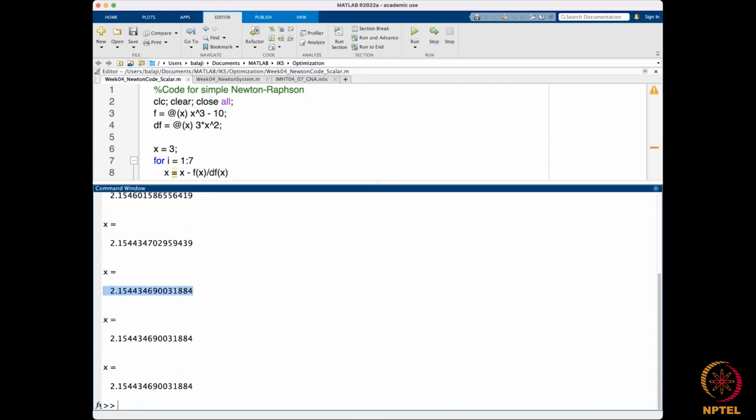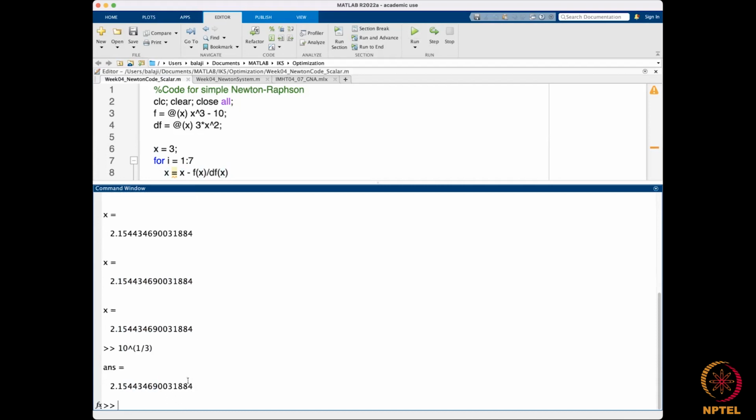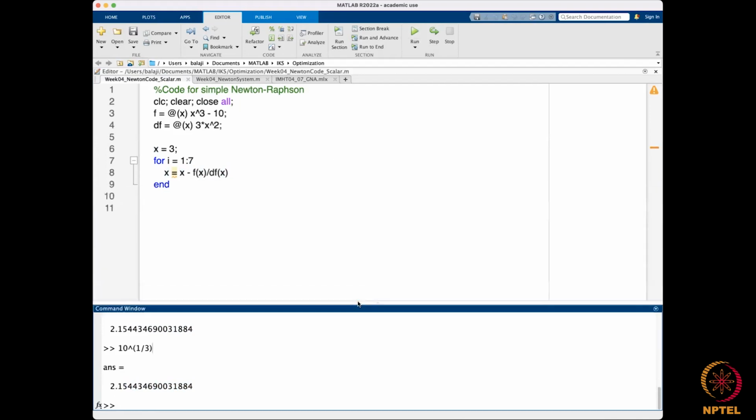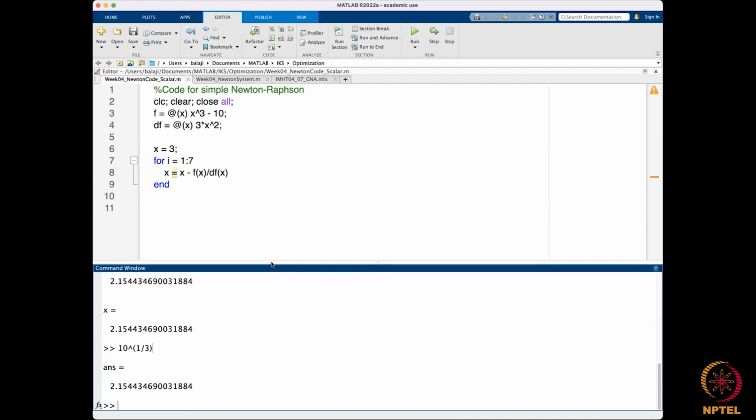So now you can see from here, there is some improvement, and I can also check the actual cube root. Now this is non-different from before. So this is the advantage of Newton-Raphson. As we proceed, we will now see how to extend the same idea to a system of equations. So let's now do that.